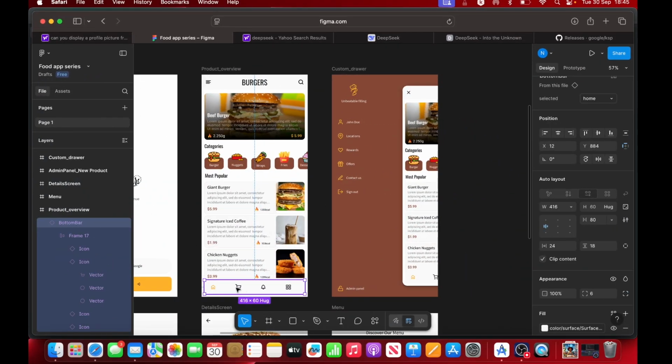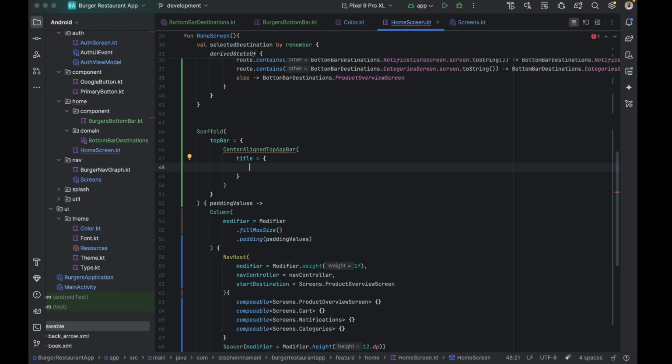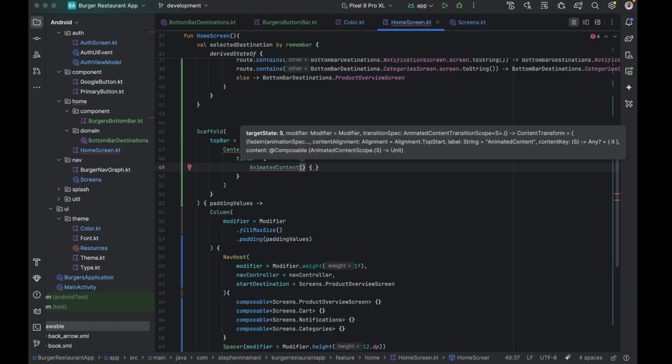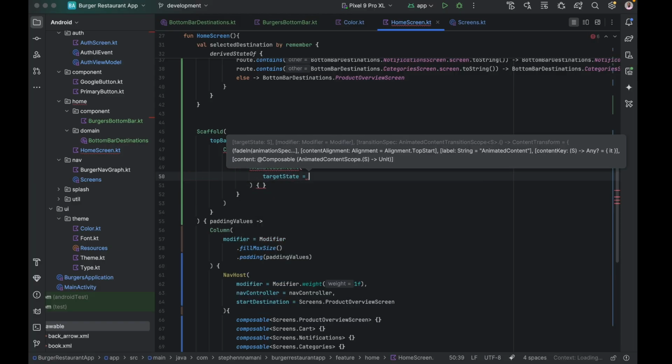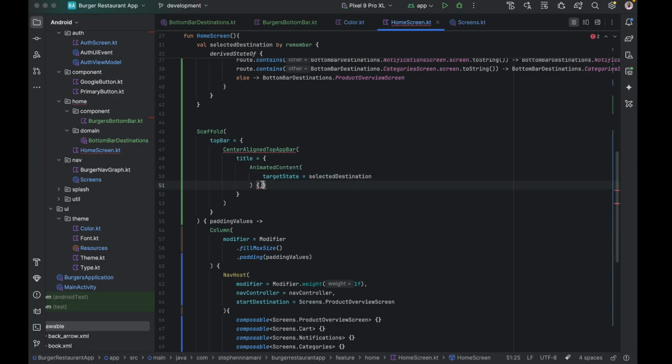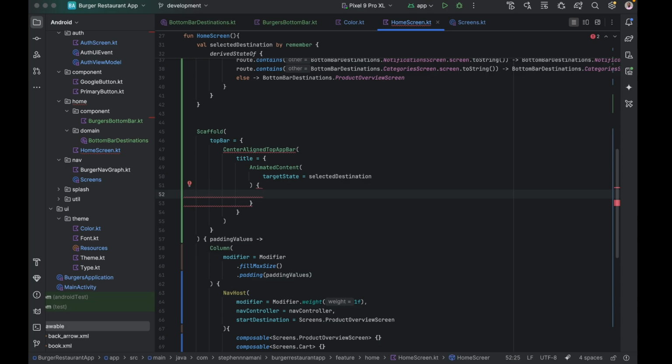So once we are navigating within our bottom navigation, we can swap this using some animation, which you will see shortly. That is why we are using that animated content here. In that animated content, we set the target state to our selected destination. So the title is going to be the selected destination. If it's the product overview screen, if it's the cart, if it's the notification, it just gives us the title.